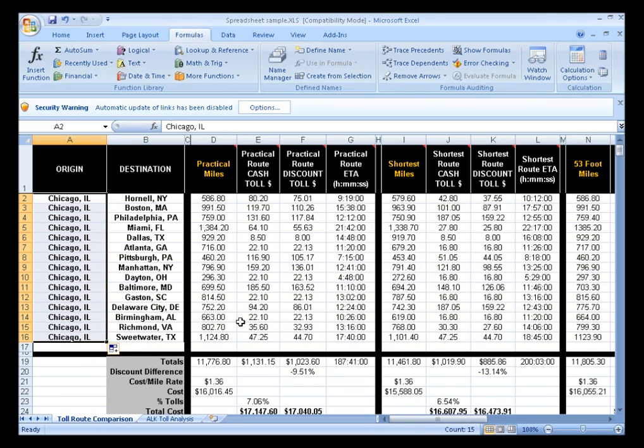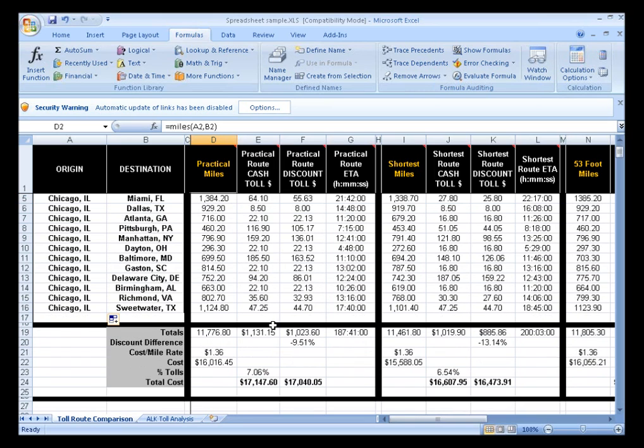So obviously this is a much faster way to calculate miles rather than going into interactive PC MILER and entering them in individually. It's especially helpful, it will save you a lot of time if you're doing a large bid request, or it's just a great way to analyze a number of lanes, or to run a large number of different lanes at one time.